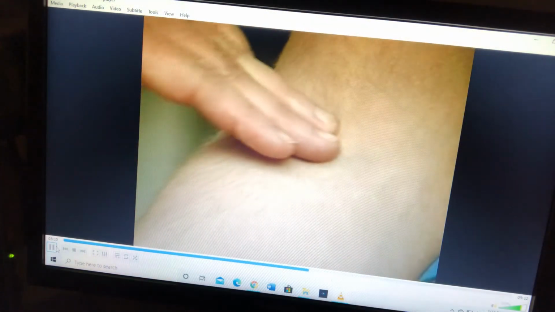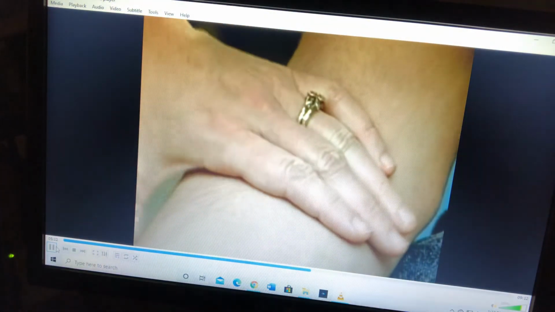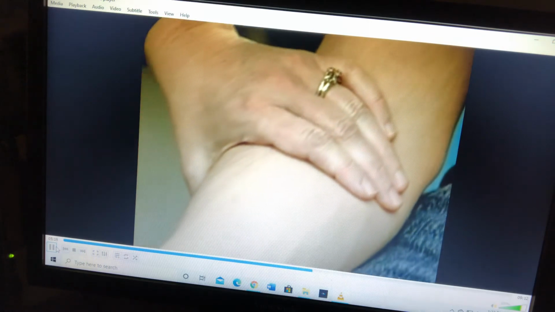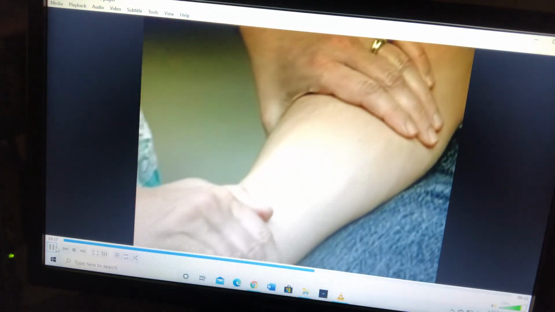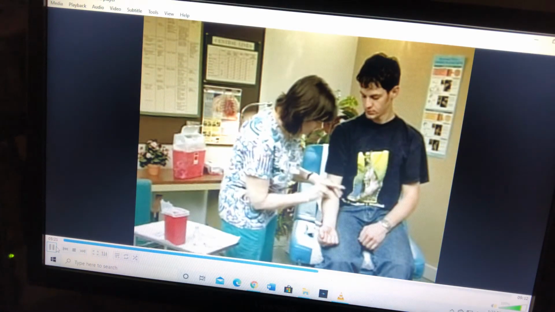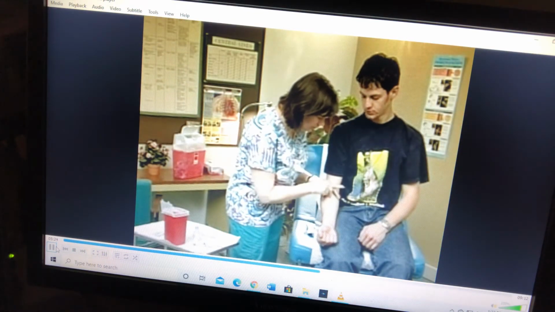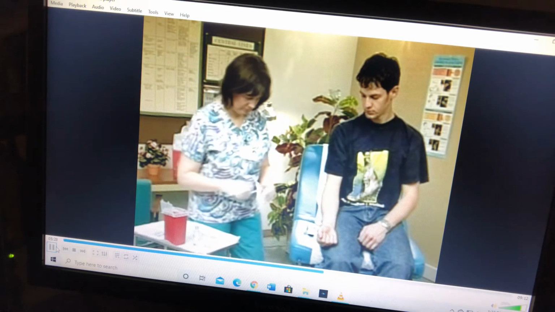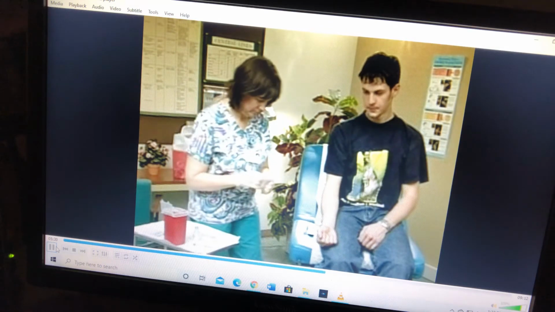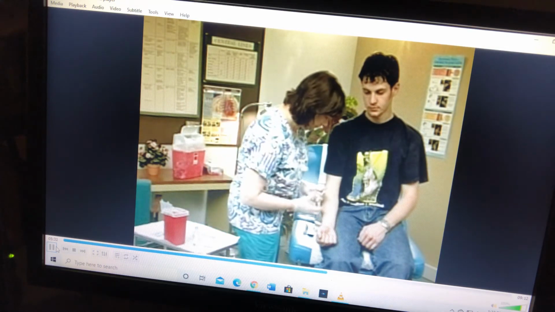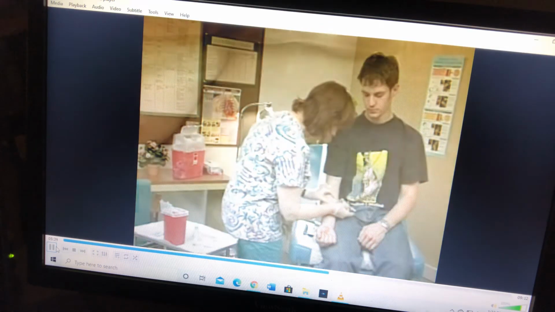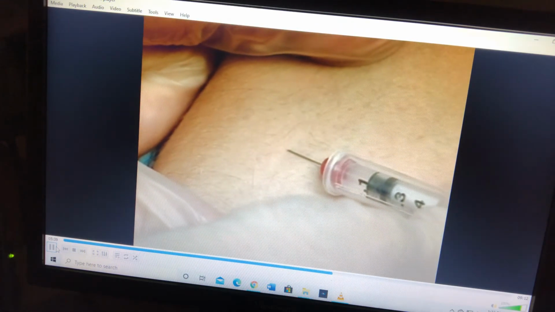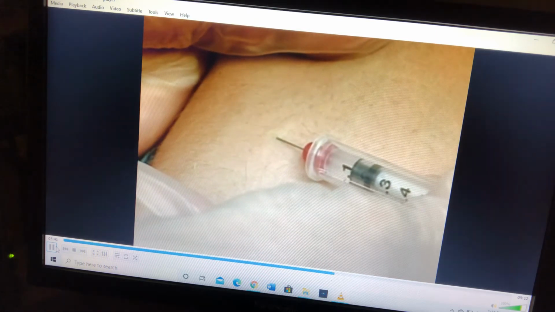Locate the landmarks 3 to 4 finger widths below the antecubital space, 1 hand width above the wrist. Choose the site. Clean the site with alcohol using a circular motion moving outward. Allow the alcohol to dry. Stretch the skin taut. With the bevel of the needle up, slowly insert the needle at a 5 to 15 degree angle.